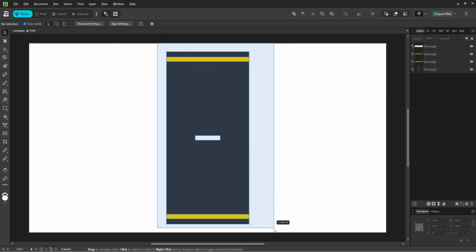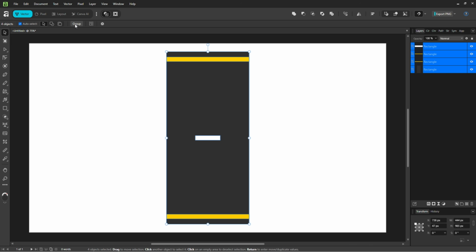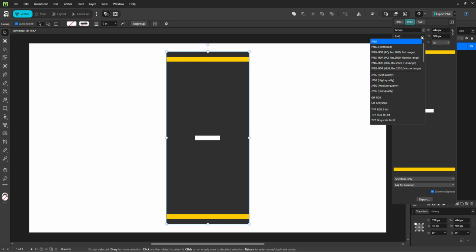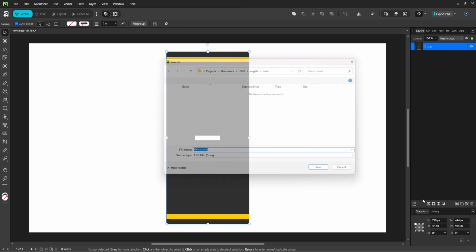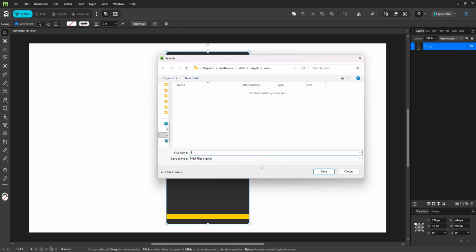Now I'll select everything and group them to keep the layers panel nice and tidy. After that, I'll export it as a PNG file. I'll go to the export button at the top right, click the small arrow, and select PNG. I'll make sure to choose selection only since we are only exporting this specific object. I'll uncheck Show in Explorer and click Export. I'll give it a name and click Save.